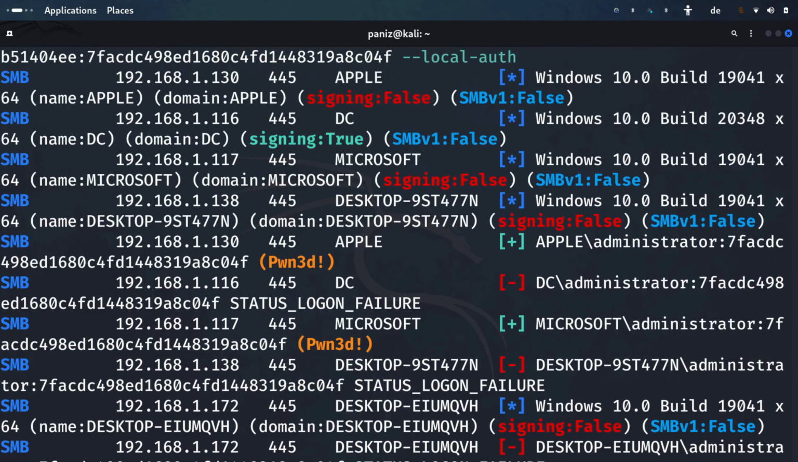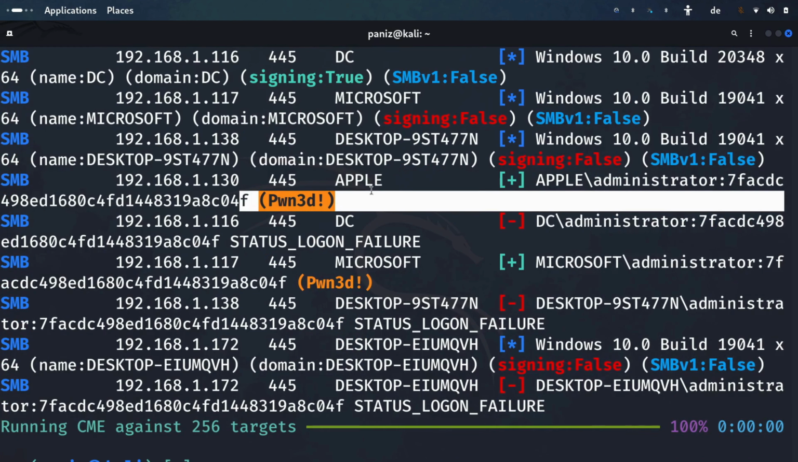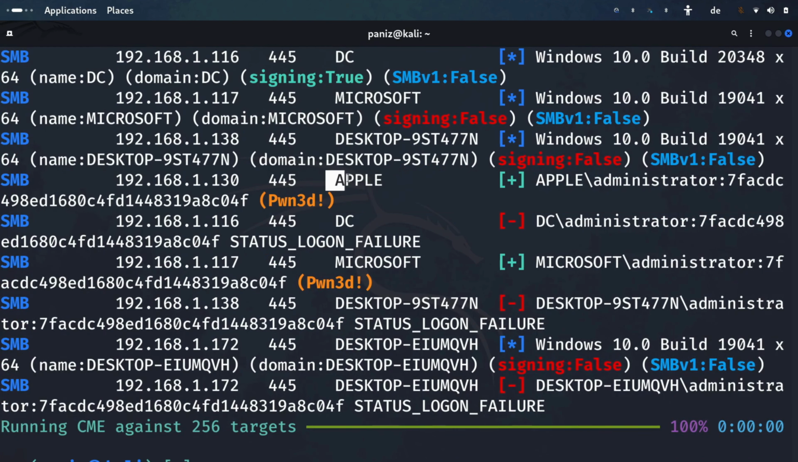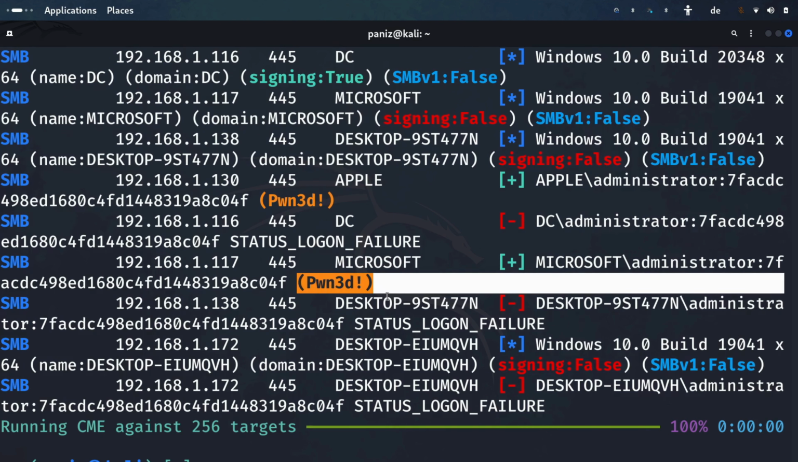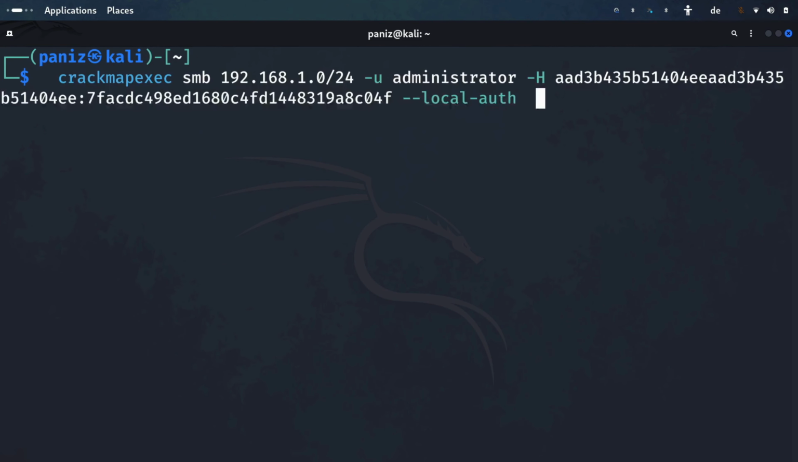CrackMapExec sends this credential to each of these systems, and yeah, have a look here. We have a green positive here. We also have Pwn3d, which means that administrator was the local admin of Apple. Fantastic. It was also the local admin on Microsoft. We got Pwn3d here, but we could not use that to log into the DC. So this credential did not work for logging into the DC. Okay, and now let's move on further.